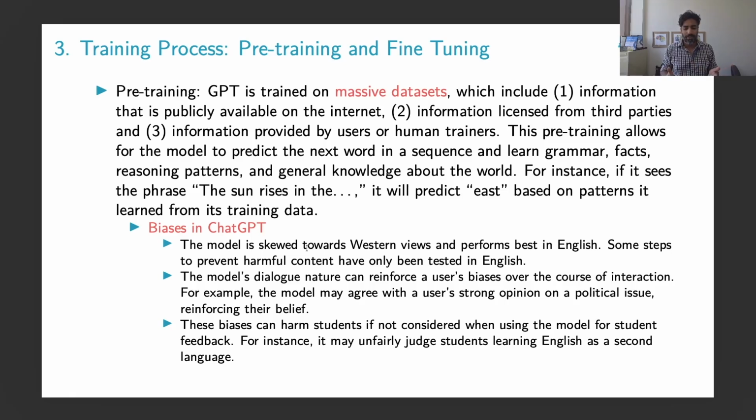And we can see that in any way, right? As a scientist, if you look up any fact, you'll find evidence for and against that fact. So the nature of things is it's the interpretation of evidence. And so when it comes to ChatGPT, or any of these AI models, it can really reinforce your beliefs in certain ways. So these biases, I think, can harm students, but anyone really, if not considered when the model is used for student feedback. For instance, it may unfairly judge students learning English as a second language as well. It can have an impact there.